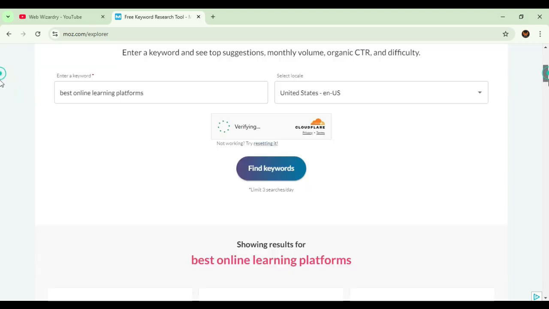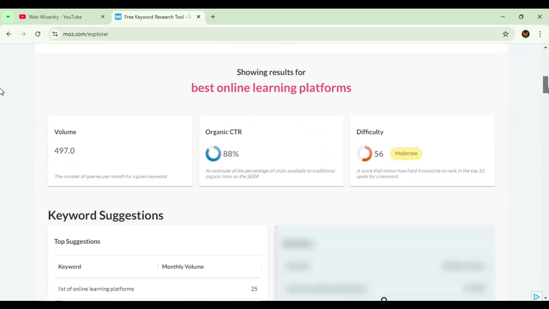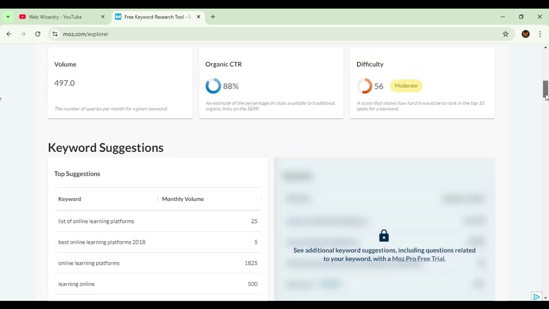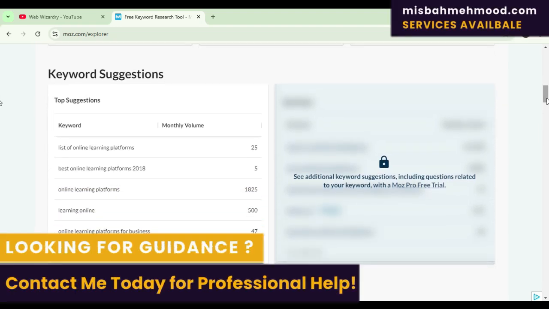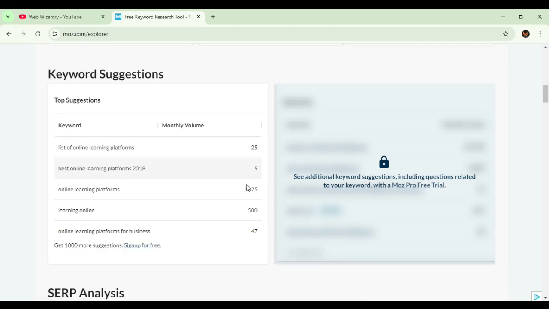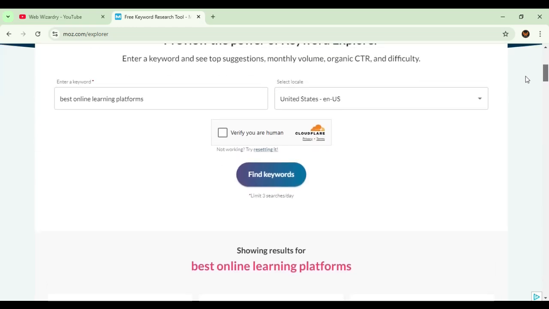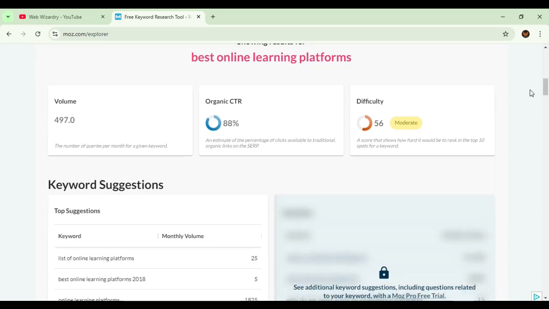So just find that keyword's insights. Here you can see that the keyword best online learning platform gets 497 searches per month and has 88% organic CTR, and a difficulty score of 56, which is considered moderate. So if your website is fairly established and you are ready to put in some effort, these keywords can work for you. The high organic CTR means most of the traffic is up for grabs, but since it has a moderate difficulty, you need well researched content and maybe some SEO work like backlinks. So it's the best option for searching your keyword insights.